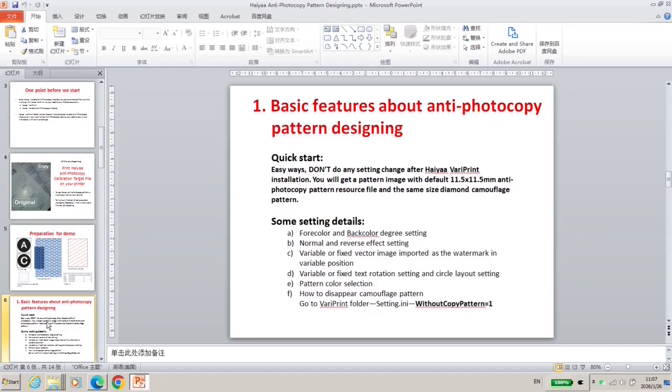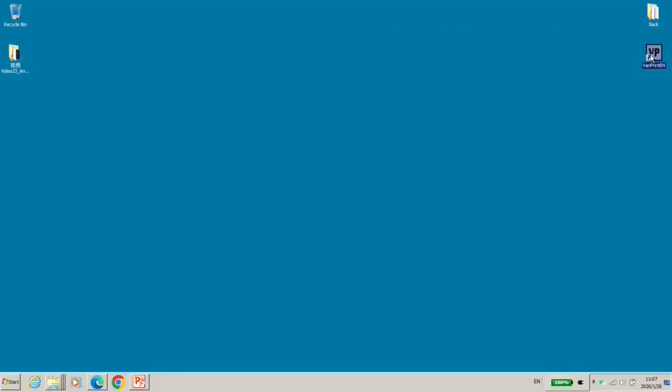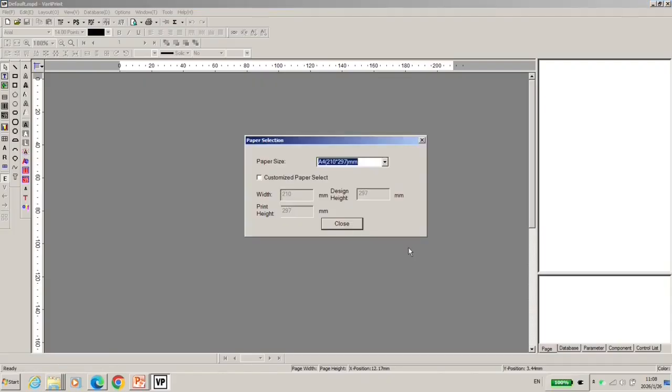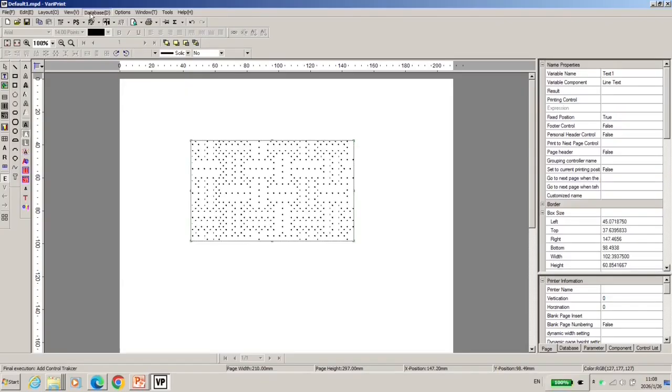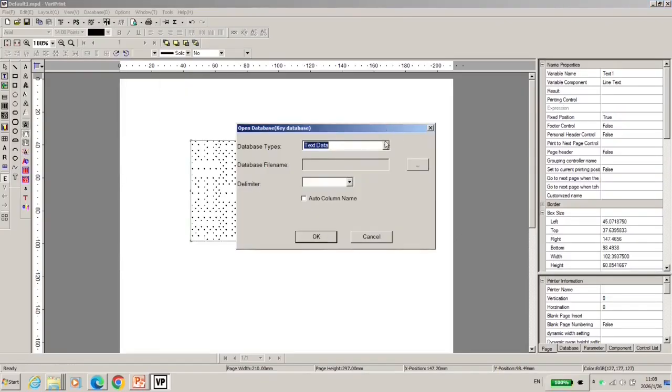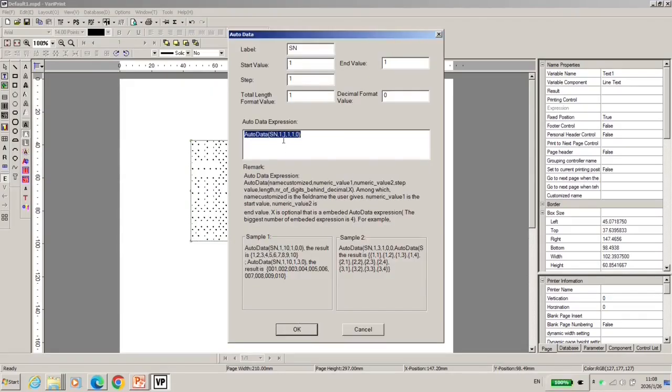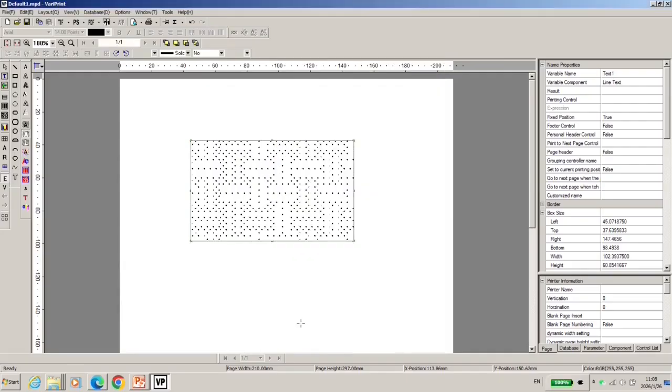First, I will introduce the basic features about anti-photocopy pattern designing. First, a quick start of this feature. I open the software, VariPrint, and create a new project using this button. This button is the anti-photocopy button. Drag a box. I open a database. Here I'm using auto data, a serial number. I use just one record, 1 to 1.